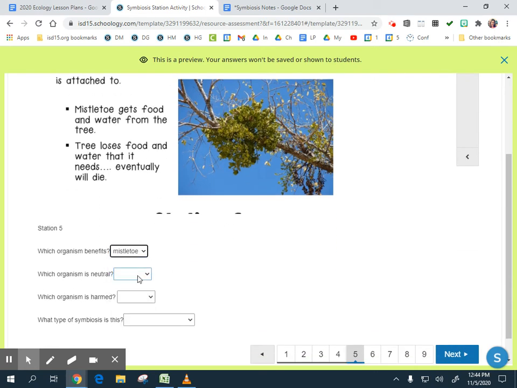So the organism that's benefiting here is the mistletoe. Neither one of them is neutral. And then the tree is actually harmed. So this is a plus minus. So this is parasitism.